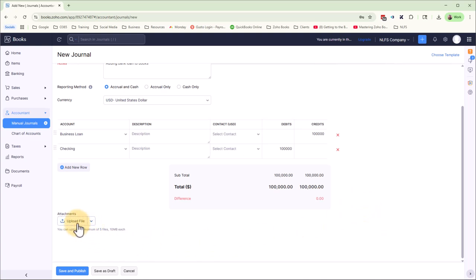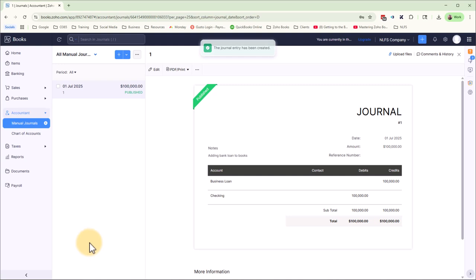And then if you have the documents for your loan, I would recommend adding them here so you can have that on file later. And when you're done, you're just going to click this save and publish option. So now you've added the loan to your books. I'm going to show you where it shows up on the reports.